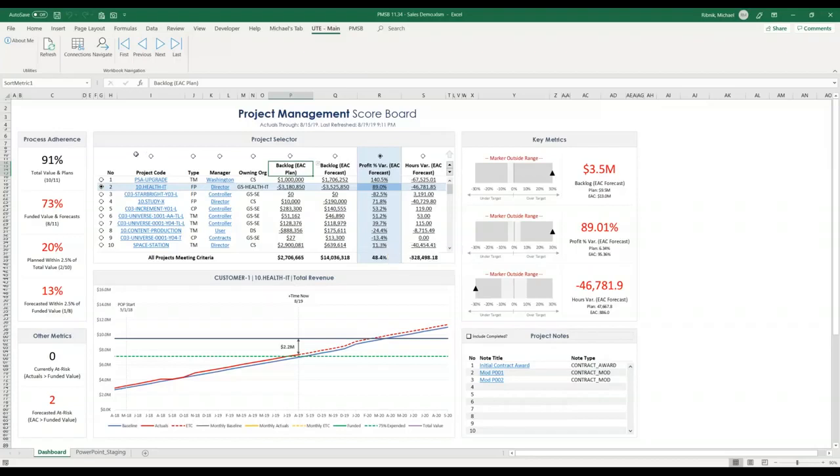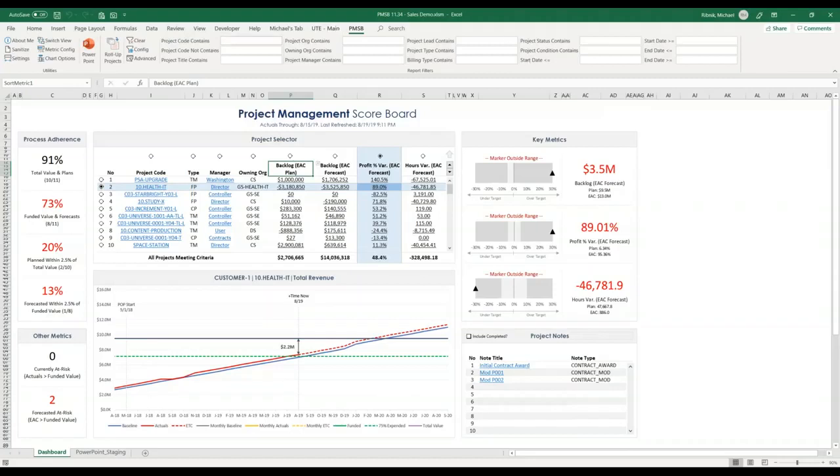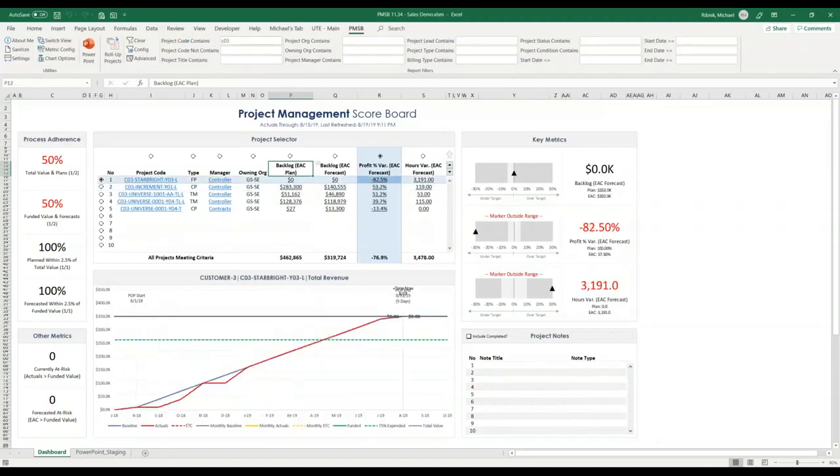Now, by default, the Project Selector will display all projects that a user can see, but the scoreboard also comes with a custom ribbon up top that allows you to apply filters to the Project Selector window. So if you wanted to filter to only see projects based on a unique identifier in the project code, you could simply type that unique identifier up in the ribbon here and filter your list of projects as shown. And there are filters for project code and title, project org and owning org, project manager, lead, project type and billing type, project status, project condition, and start date and end date.